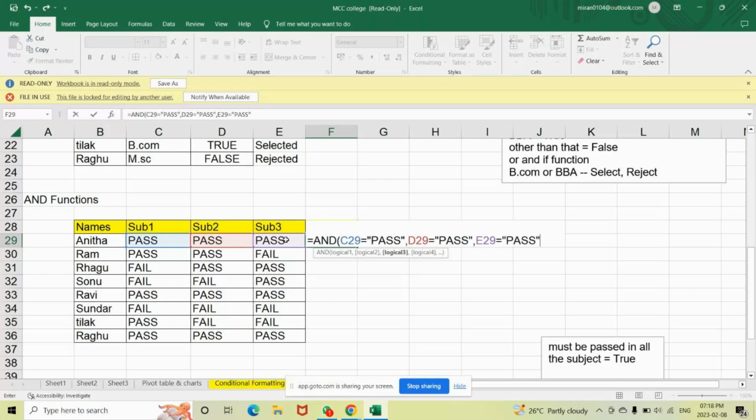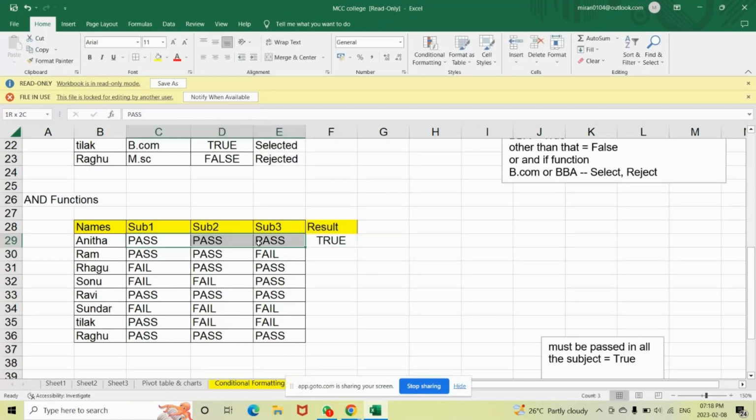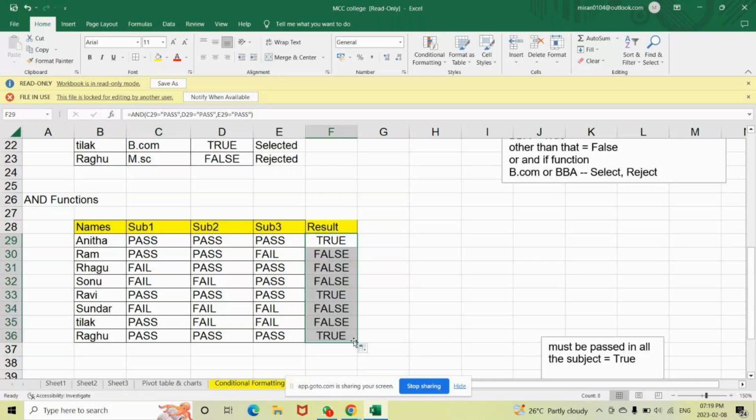Okay, I'm saying the first subject is equal to pass, second subject is equal to pass, third subject is also equal to pass. Then I'll close the bracket. Whenever I'm typing pass, I'm giving it in double quotes. Close the bracket, enter. Since all three cells have pass, you'll get an output of true. But see here, there is one cell which has fail, so you will get an output of false. If any one place is missing, then you will get false.